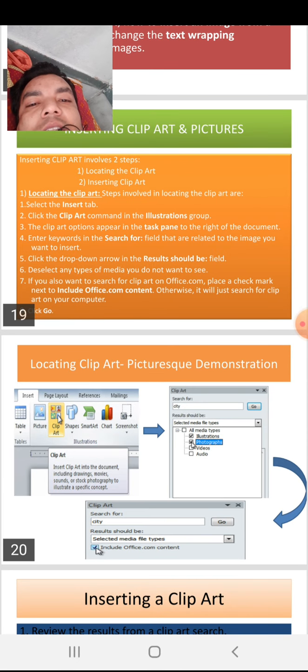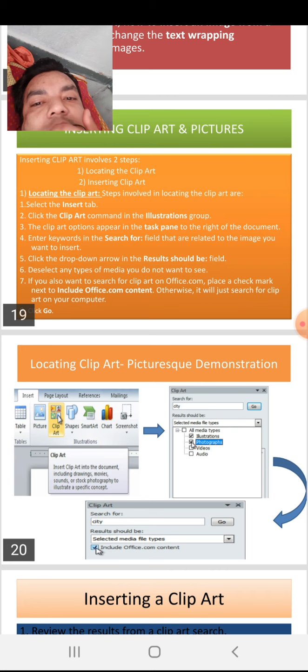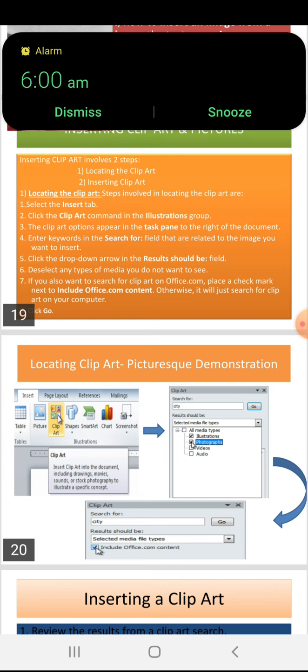Locating the clip art. The steps involved in locating the clip art include: first, go on the home page, select the Insert tab in the Microsoft Office Word window. Now from the Insert tab, click the Clip Art command in the Illustrations group. The Clip Art options appear in the task pane to the right of the document.